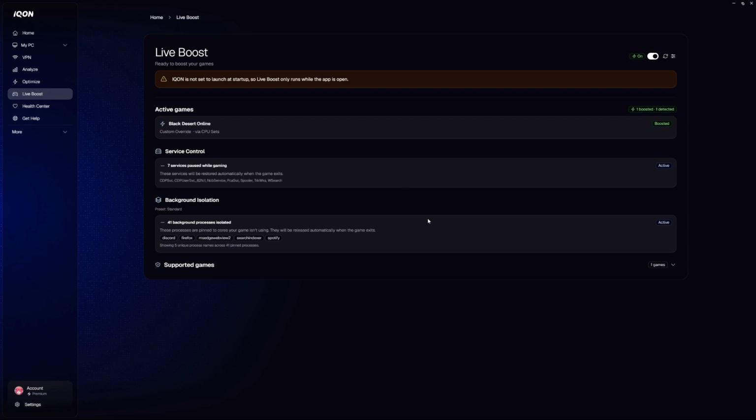You'll also see background isolation, which shows background processes that have been pinned to CPU cores that your game isn't using, helping reduce scheduler contention and allowing your game to make better use of your processor. Overall, this page acts as a live dashboard, showing exactly what Live Boost is doing behind the scenes while you game.